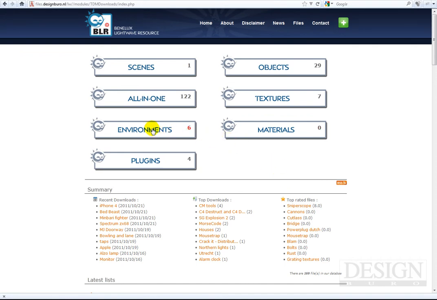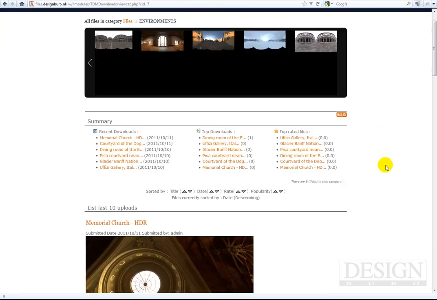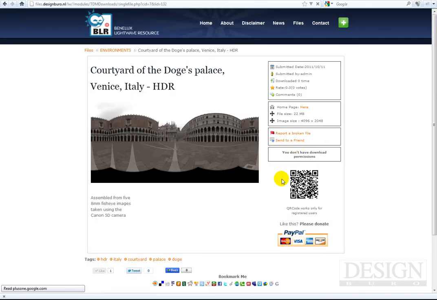Right. So we've got environments, which are basically in this case HDR images that you can use. We've got some pretty nice ones here, and some of them are pretty big as well. So if we take a look at the courtyard of Doge's Palace, you'll notice that the file size is 22 megabytes and the image size is 4069 by 2084. So that's a nice HDR image.